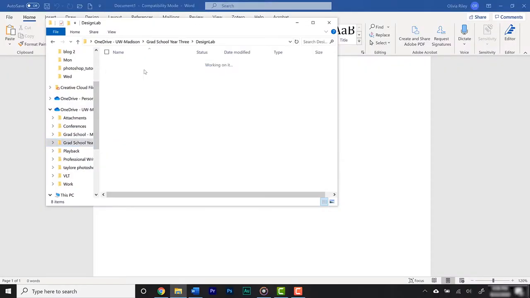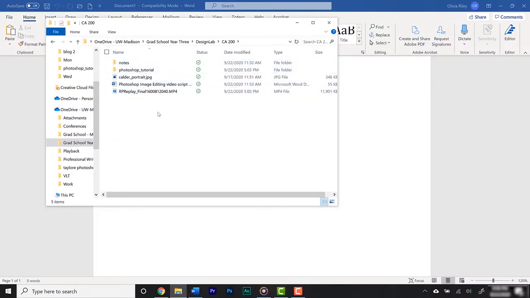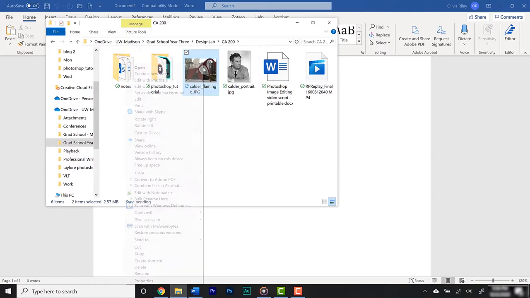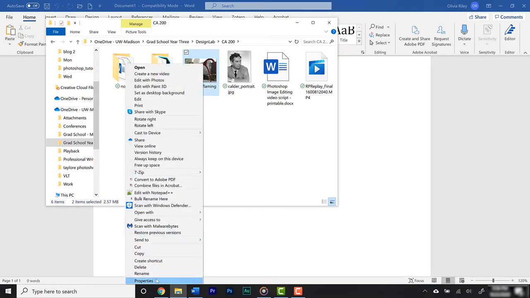Once you have the image on your computer, make sure to save it somewhere that you can find it again, for example, inside a folder for your current course. We also recommend naming the file so you can search for it easily. For example, I'll title this sample image, Calder Flamingo. Let's take a look at this file's properties together.